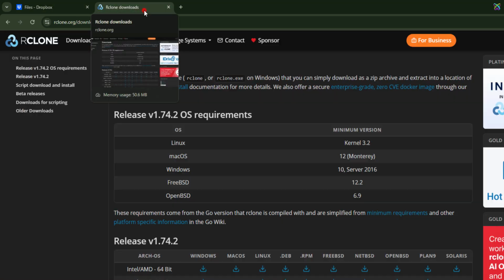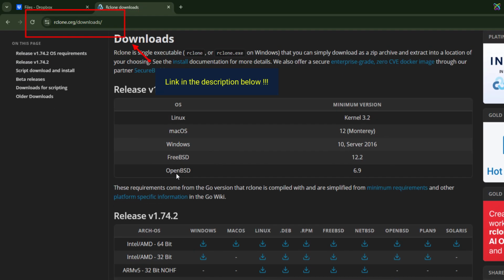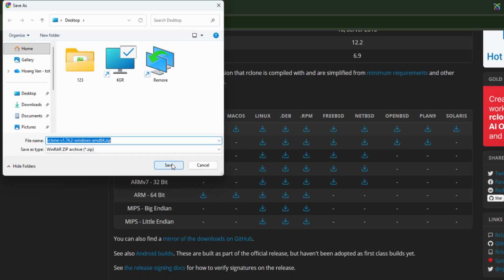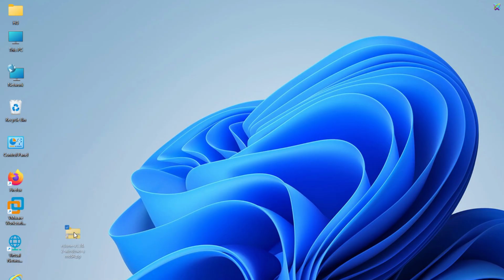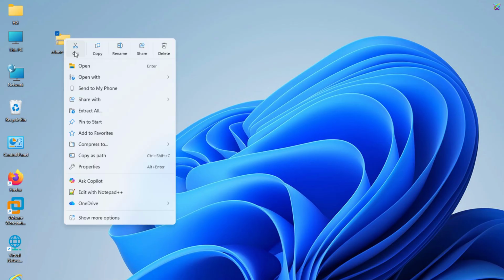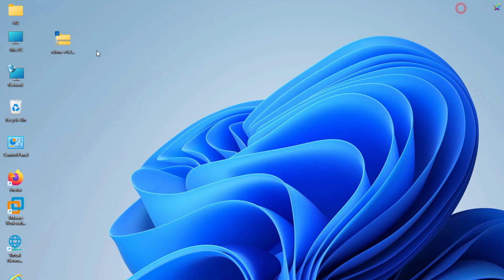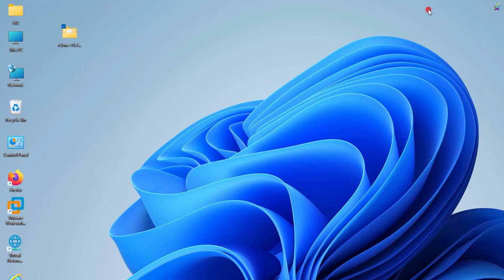Next, we will download the Rclone tool to our computer. This tool will be used to configure and authenticate the Dropbox account in the next step. Here, you need to choose and download the Rclone version that matches your operating system. After downloading it, extract the Rclone file you just downloaded. After extracting the file, you will get a folder containing the Rclone executable. We will use this file to configure and authenticate Dropbox in the next step.